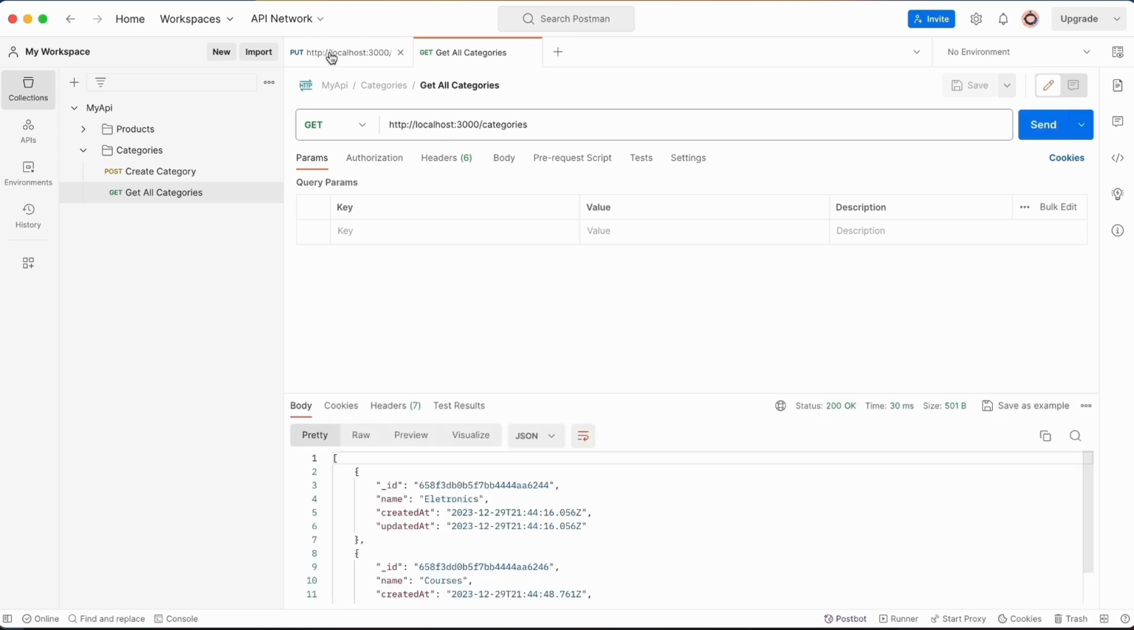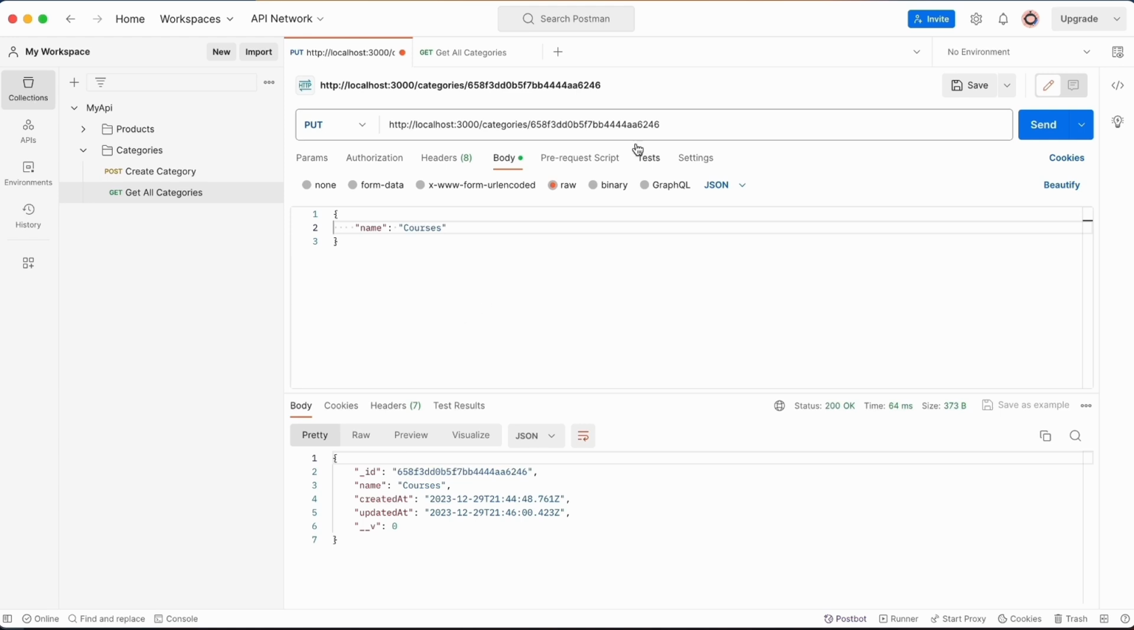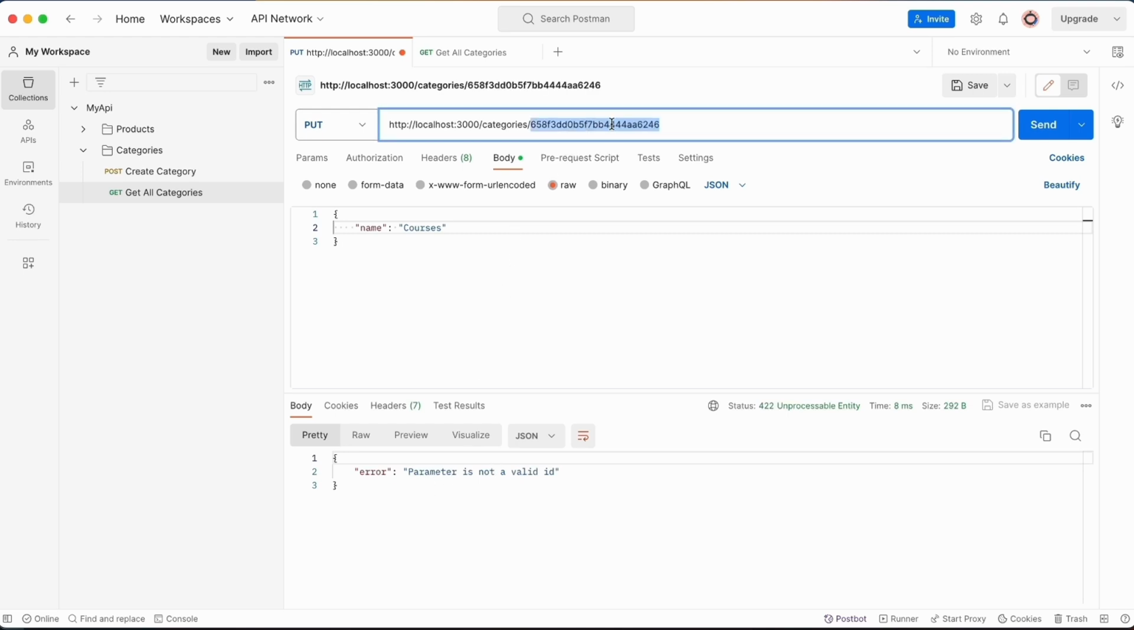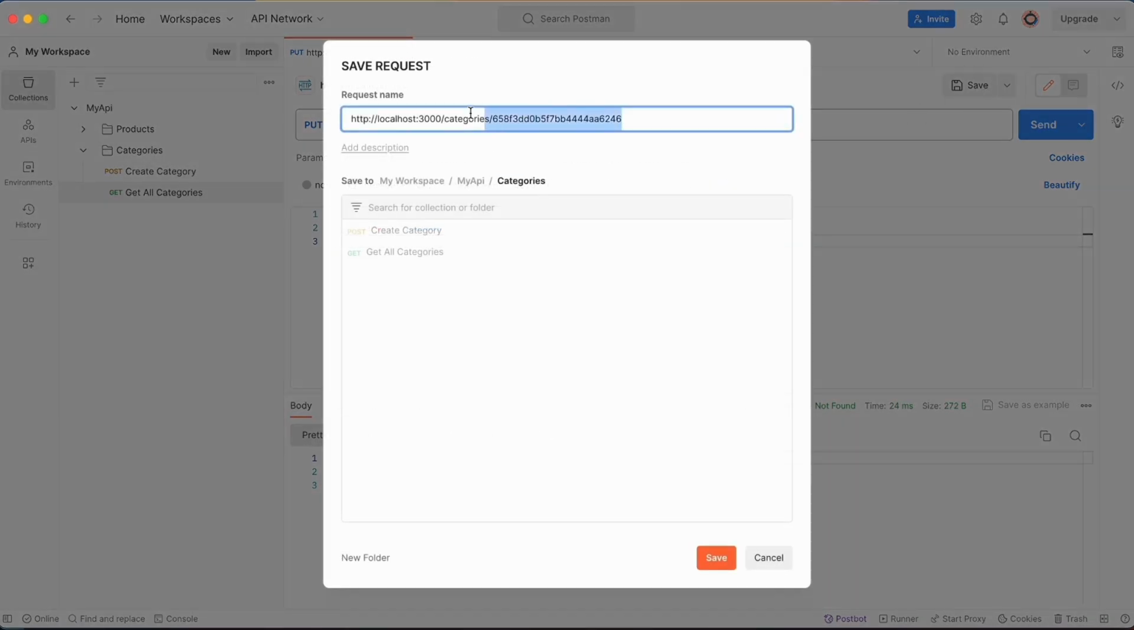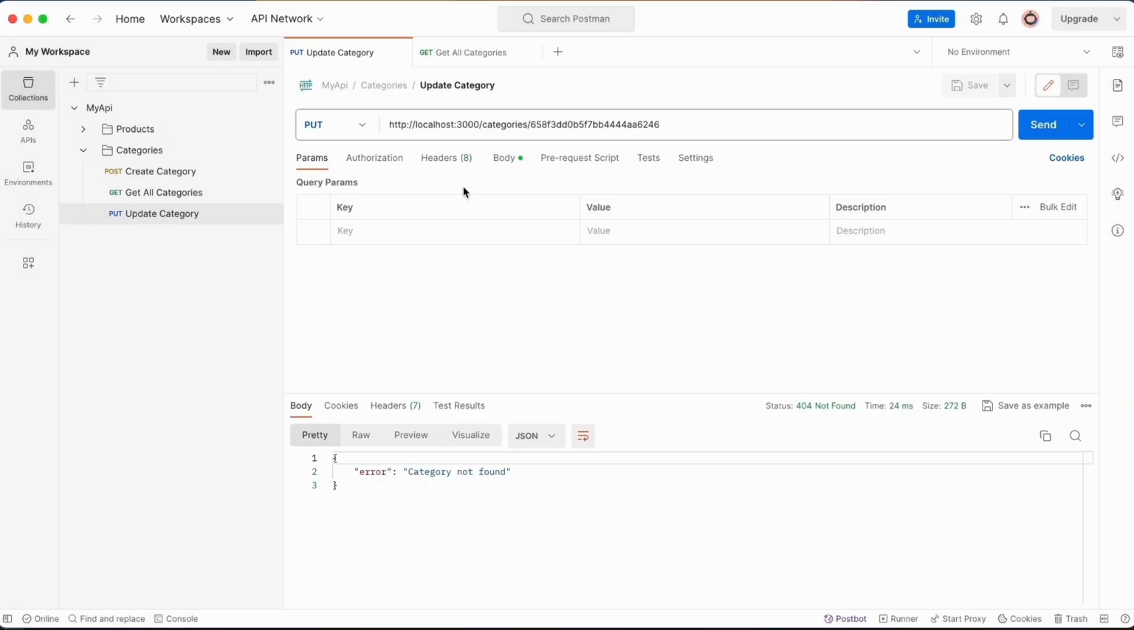Let's test some validation. So back on the put request tab, I'll change the ID here to 123, click on send, and we got the response 422, parameter is not a valid ID. Now let me put the courses ID back on the parameter, and I'll change the last character here to 0, so this ID doesn't exist. Click on send, and we got the category not found error message. So the validations are working perfectly as well. Okay, so let's save this update request, and we'll name this one update category. Okay, let's save. Perfect.